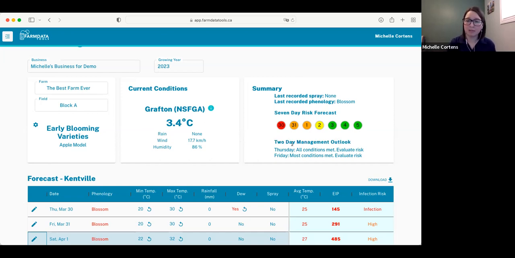And then for the 2-day management outlook, well, we had an infection risk coming. So on Thursday, all conditions are met, evaluate your risk, and that's where you would make a decision on the farm. And on Friday, most conditions are met, it's a high risk. So evaluate your risk and how comfortable you feel with that prediction.